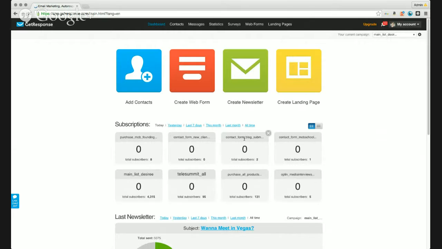You come to this place every time you log in, and it has some simple common tasks up here. Add contact, this is to manually add. Create a web form, that's if you are putting a form. You can either have it hosted on GetResponse or on your website. Create newsletter, that's where we're going to work, and then create landing page. If you have some sales pages or webinar sign-up pages you want to create, you can do that right inside of the dashboard for GetResponse.